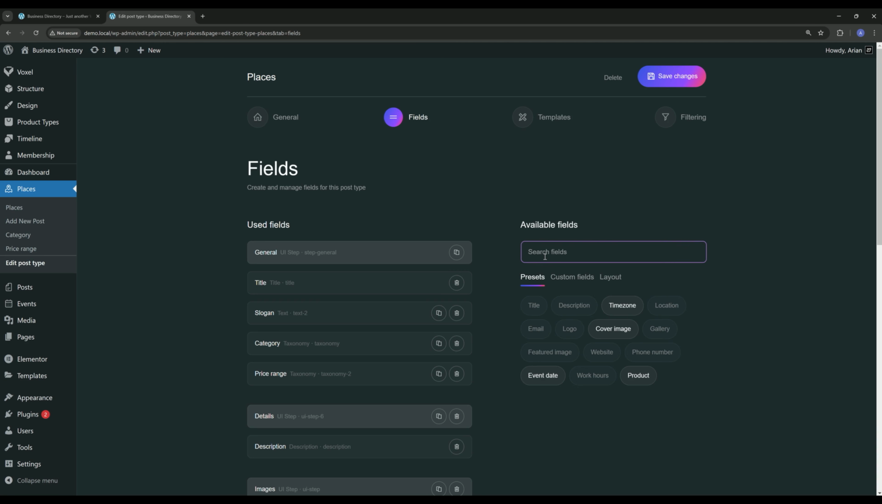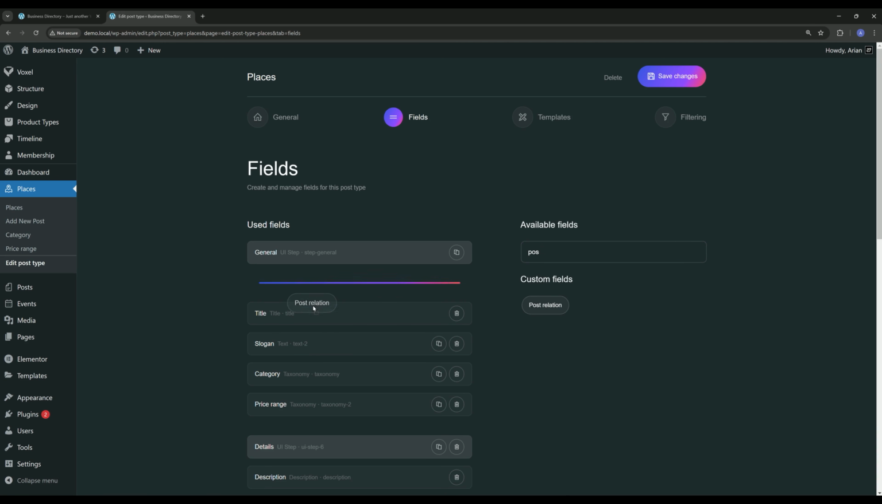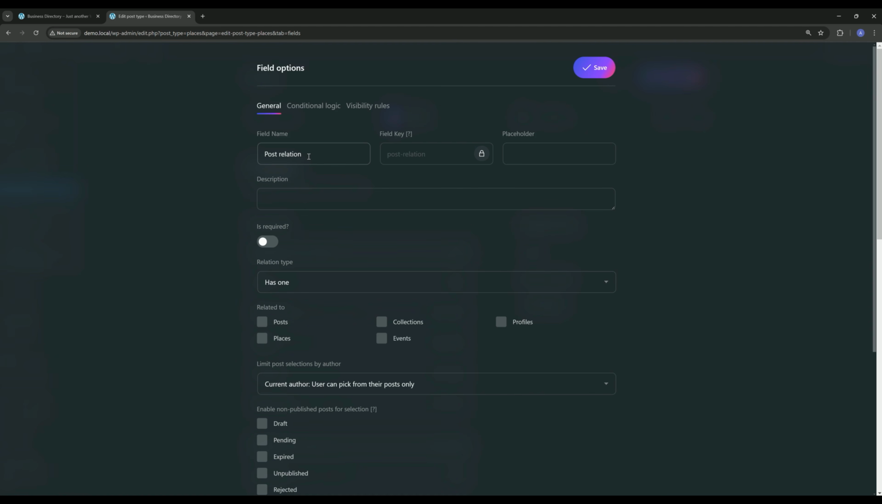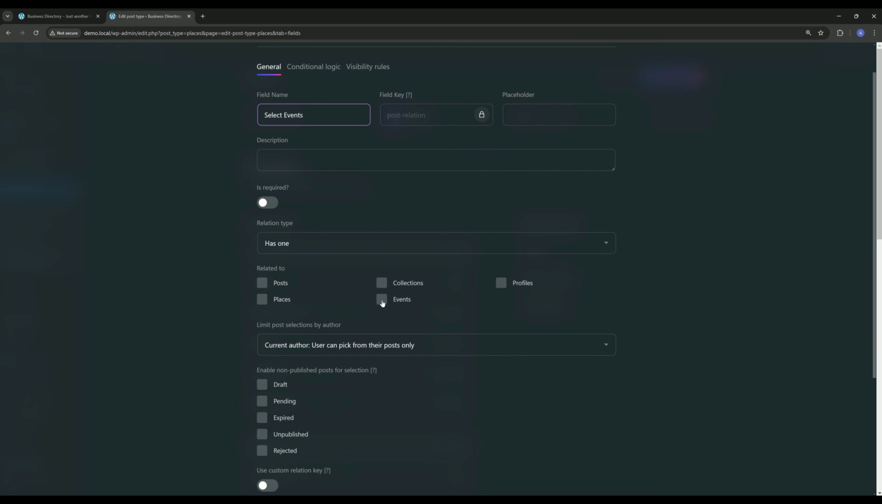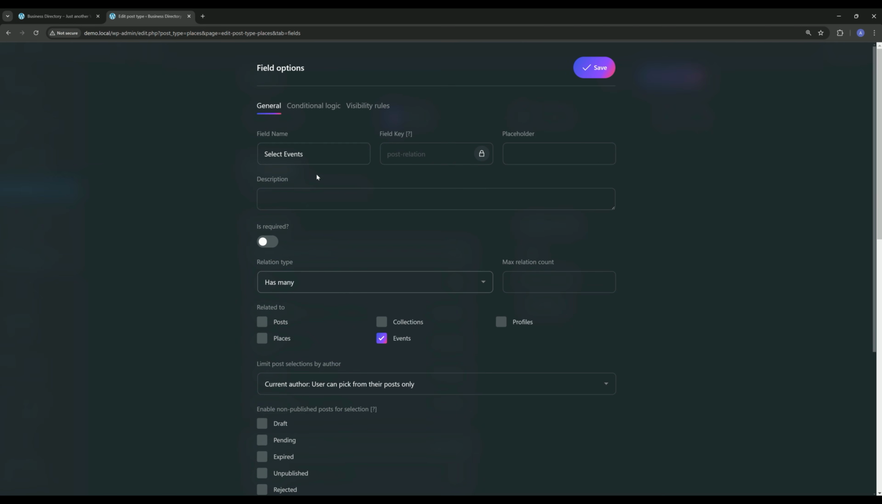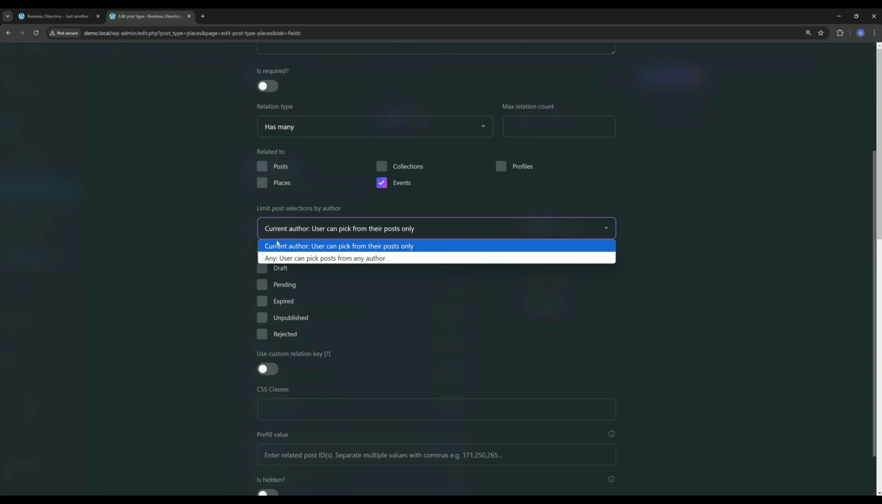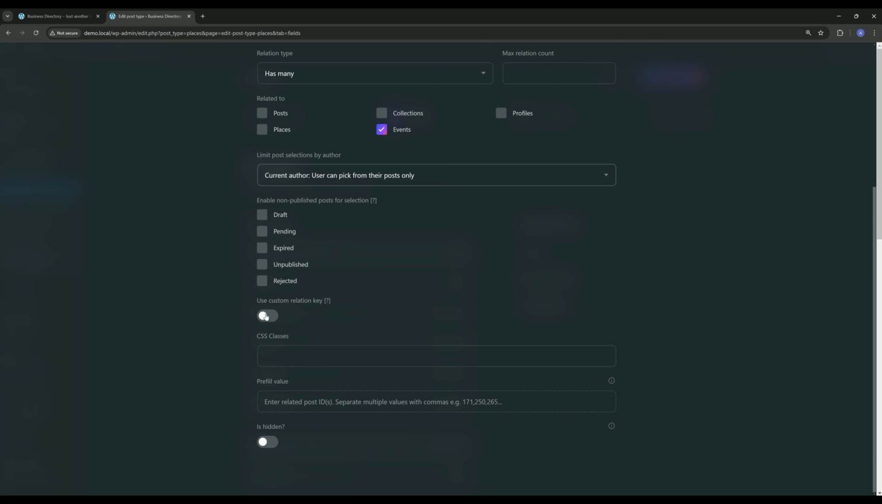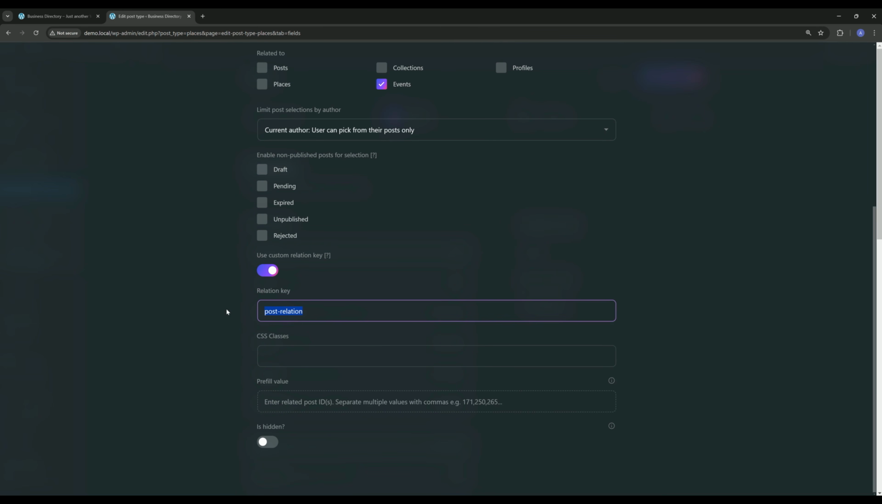Go to fields and search for post relation and add it to the used fields area. We're gonna name this select events, and we're gonna pick the events post type. For the relation type, we're gonna pick has many because we want each place to be able to host many events. Down here, we can limit relationships between posts from the same author or any user on the site. For this example, we're gonna limit to the same author. And we're gonna set a custom relation key. Let's type places events.